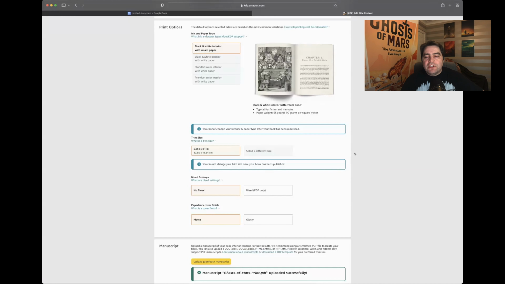If you've got colour in your interior, then you'd want to choose one of these bottom two options here. And again, they come with different financial implications and different quality and different tones and colourings. Because the thing with print on demand as well is there's going to be variance in terms of how good the published product is at the end. So that's something that, again, you'd want to look into more if you have a colour interior.